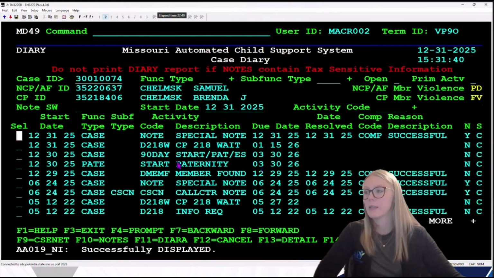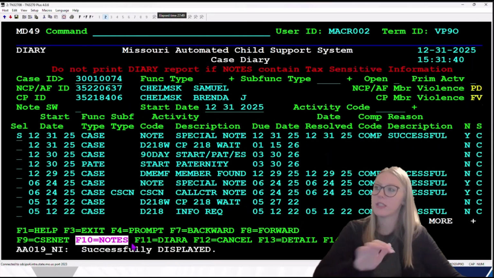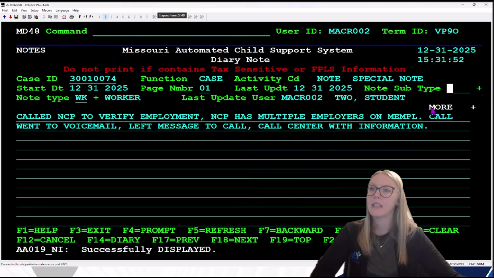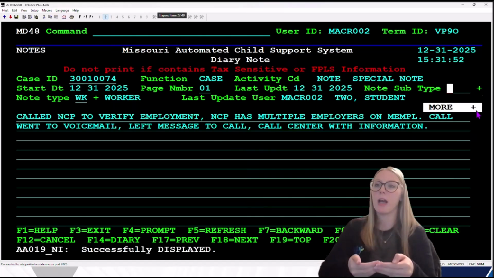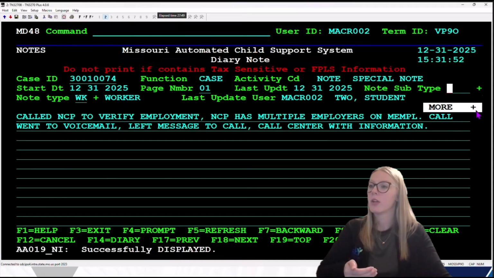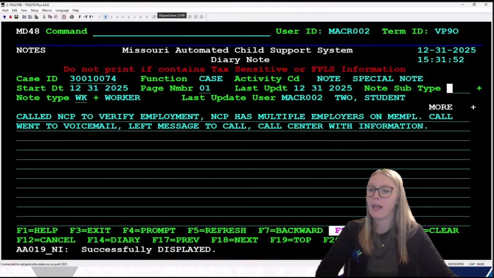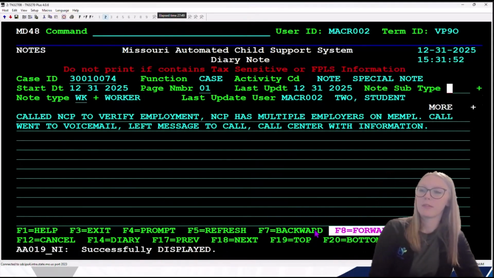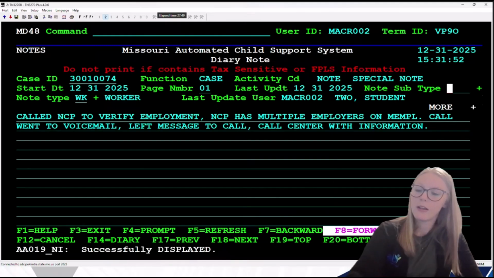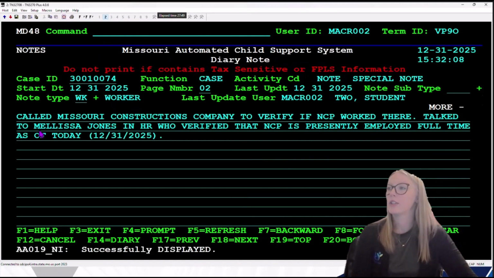Now let's view the second page of the note that we just left. So I'll select the original note. I'll hit F10 to see the note. And I see this plus sign right here. This is telling me there is more behind my notes. So I'm going to F8. And here's my second note. My note behind the notes.